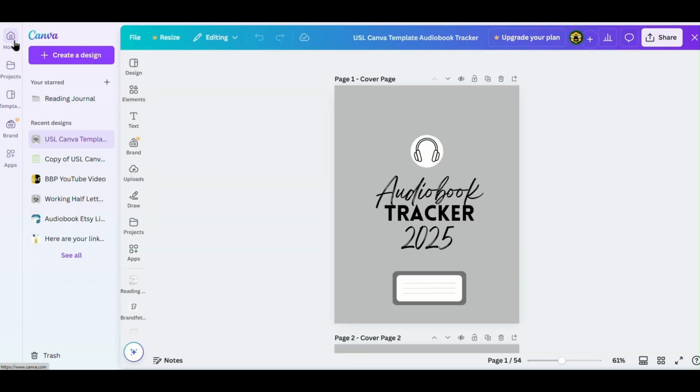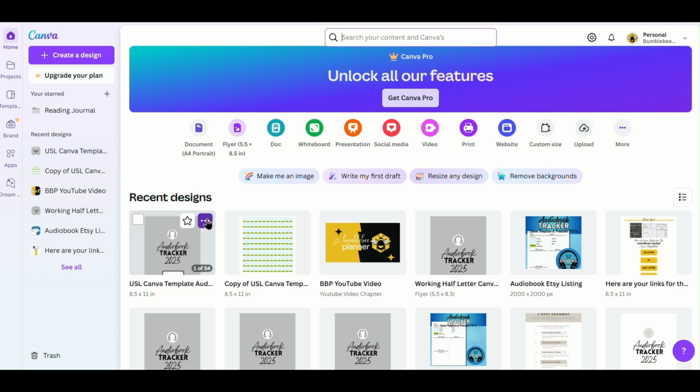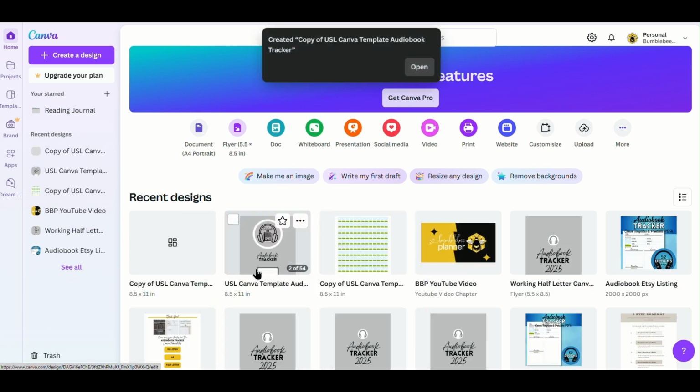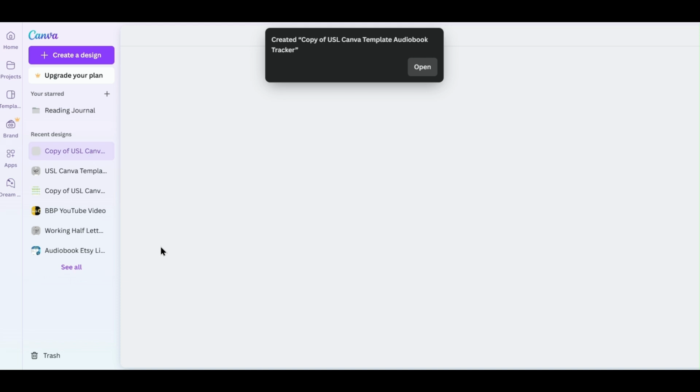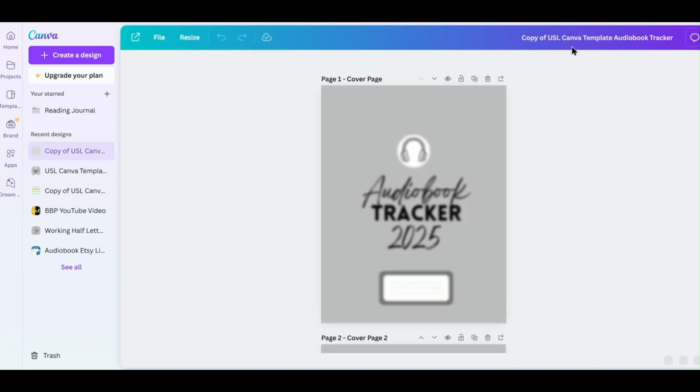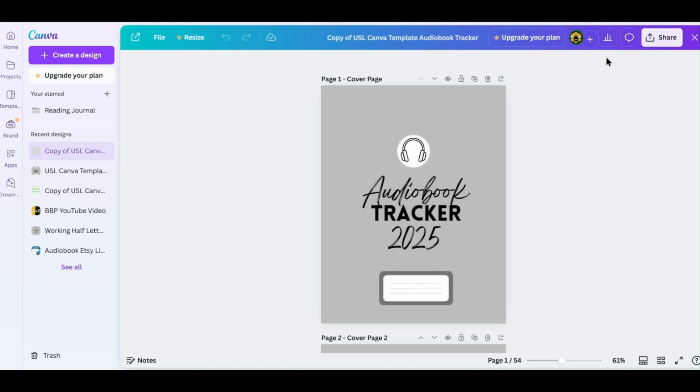I am going to go to my home page and I'm going to make a copy of this, just so I have it. It'll just sit here all ready to go if I need to change pages, but I'm going to work off of this copy. So we're going to click into this one. Okay, so I know that this is the copy. I'm going to actually change the title to, let's say, my 2024 audiobook tracker.